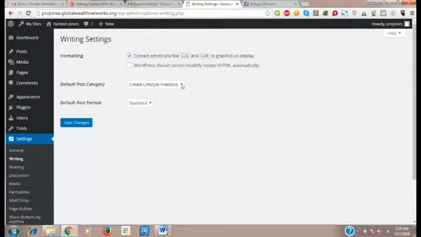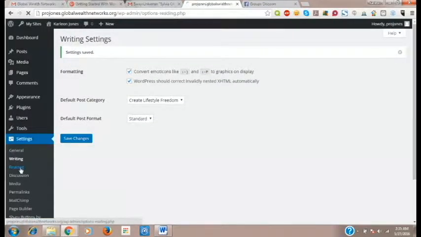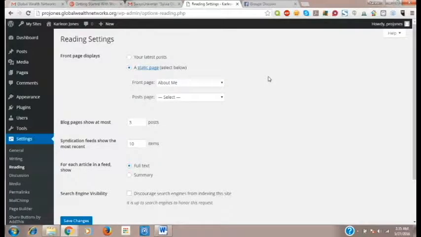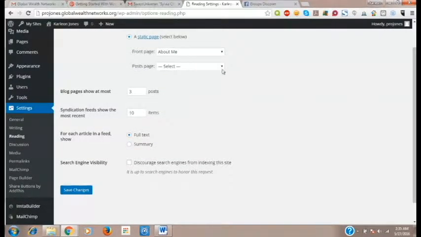Now, here in writing, it's just convert emoticons like to graphics on display. Default post category, you can change it here if you want to. Default post format, you can change it here if you want to. WordPress should correct invalidly nested XHTML automatically. Matter of fact, I'm going to check that right now. Save changes, and I can go down here to reading. Now in the reading section, this determines your static page settings, what you want to be your front page. You can create what your post page should be. You can also assert how many different blog posts can be shown on that page at a time.